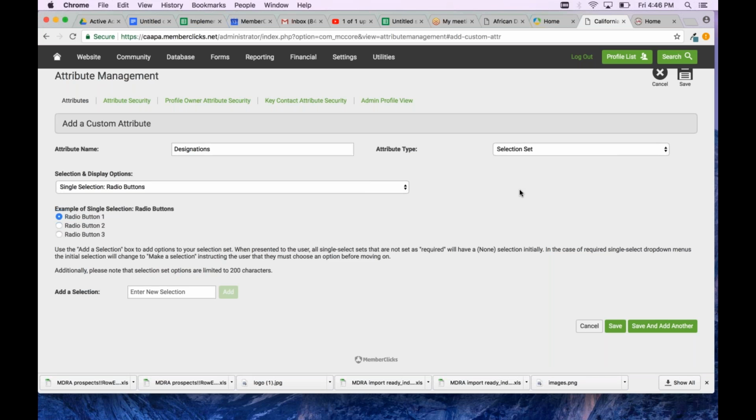Awesome. So one thing that I'm going to talk about for just a moment is we do have profile owner attribute security, which you see up here, and attribute security. I'm not going to go into them. Basically what these two items do is your members will have the ability to update the information in their personal profile. Once you have all those attributes that you want to collect on your members, they'll be able to go in there and start filling all that out in their own profile, which is really cool.